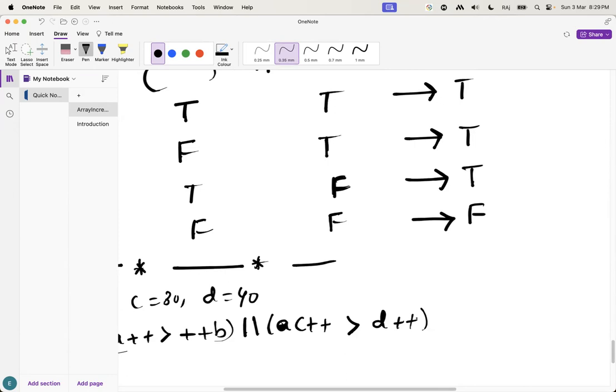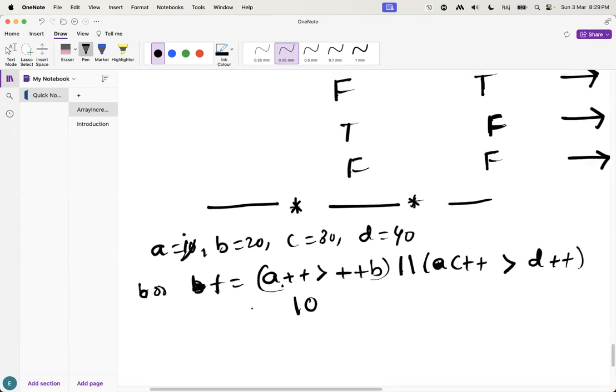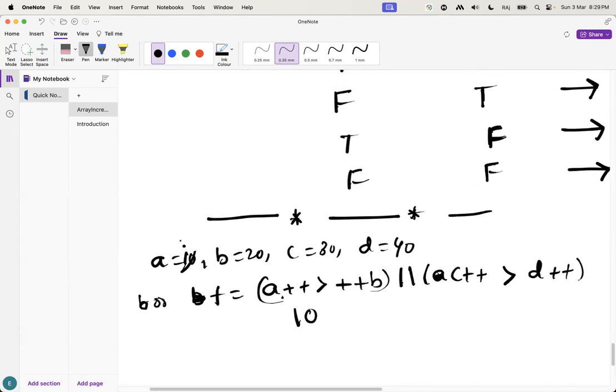Guys, what will happen in this case? First it comes here, it will check whether it is pre or post. It is a post, right? So it is not going to increment first. It will take its value, then it is going to increment. Its value will be 11 here.